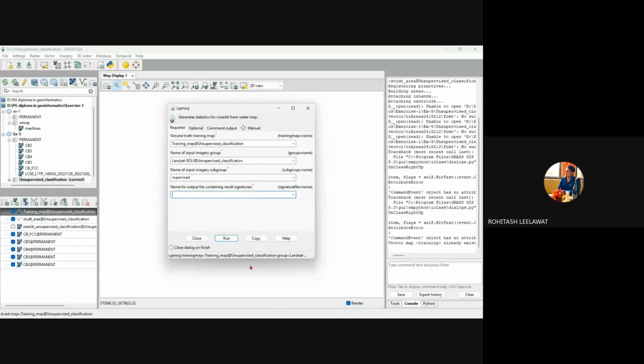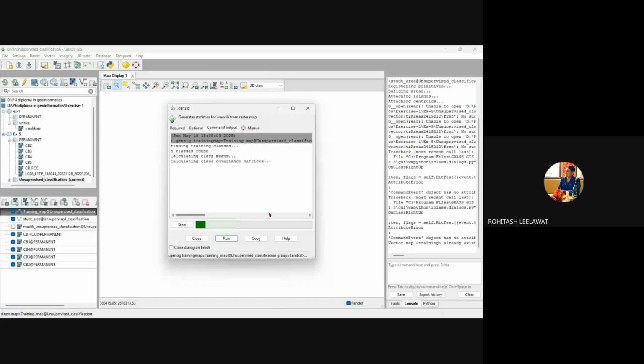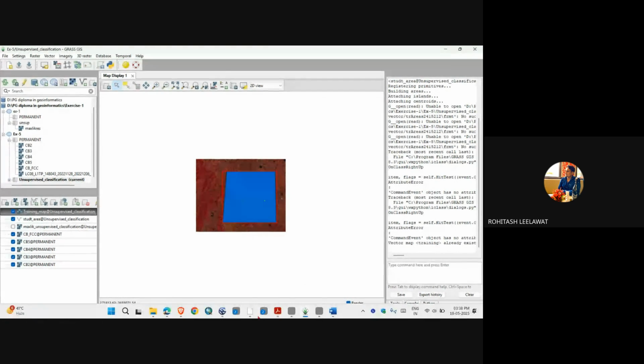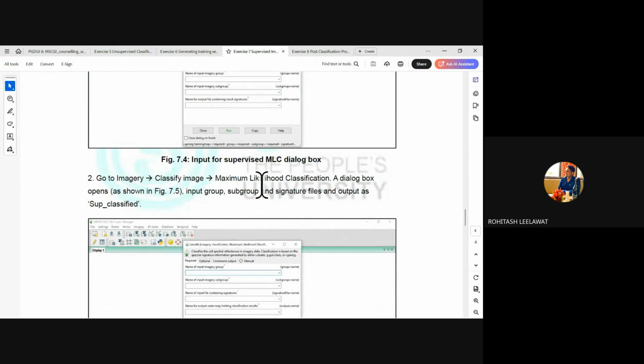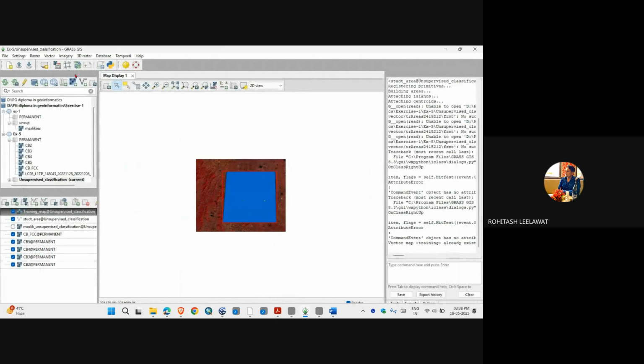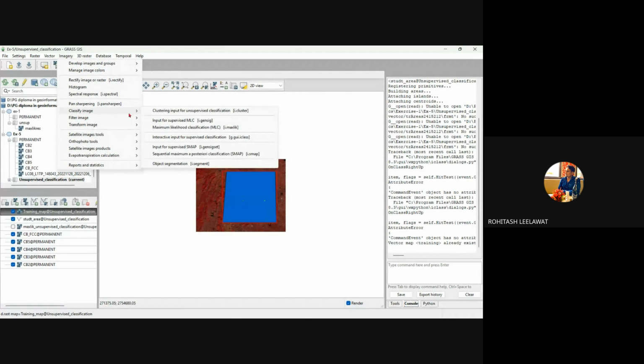You also have to assign the name of the output file. The name is not mentioned in the lab menu, so I'm writing it as signature. Then click on run. Once this process is finished, you have to follow the next step, that is go to imagery, then classify, and then maximum likelihood classification. Go to imagery, then classify image, then go to maximum likelihood classification.